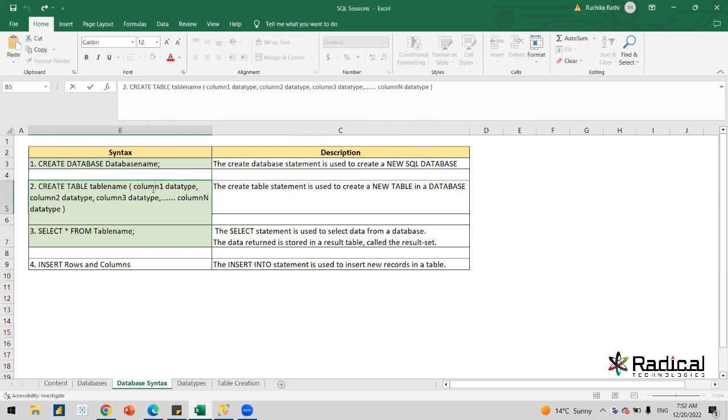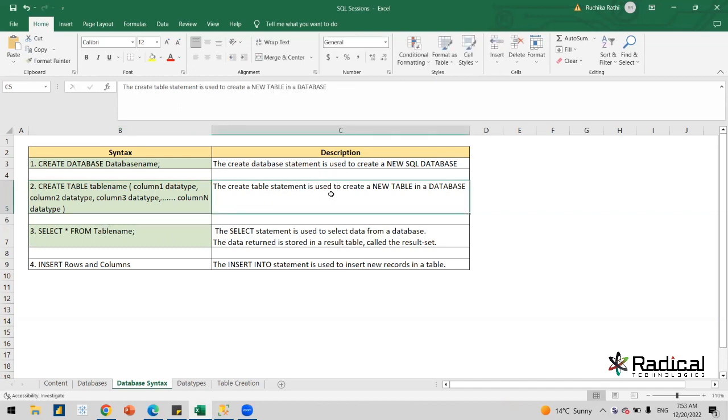Definitely there would be a stop. But then yeah, you can keep on adding 30, 40, 50 columns, right? So column number 1 followed with the data type. Column number 2 followed with the data type. So this will go on. Now the description: the create table statement is used to create a new table in the database.